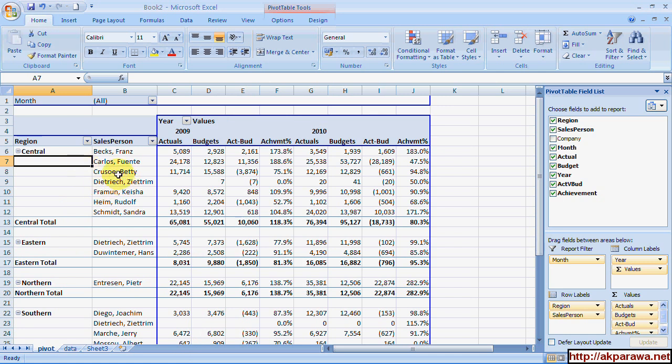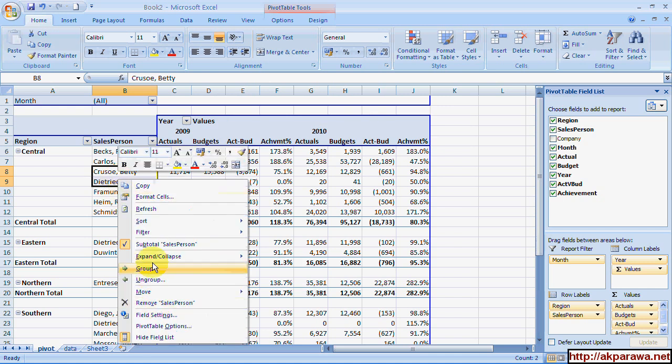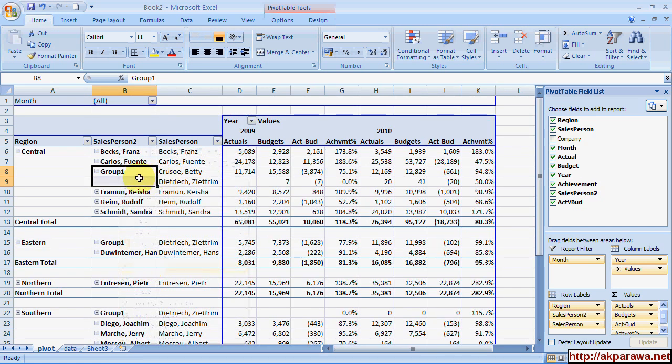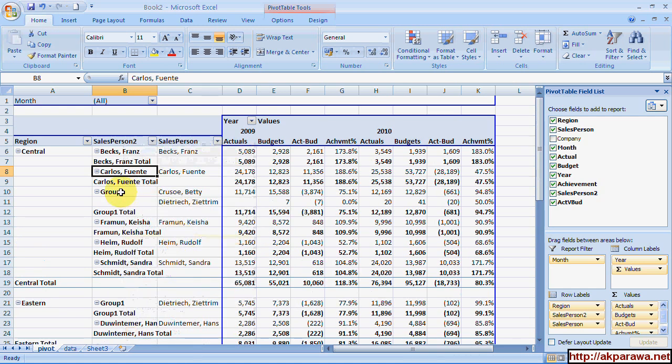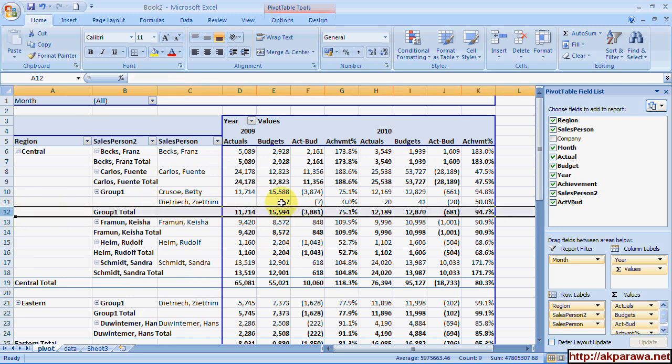Another thing we can do as well is, let's say for example, these two salespeople, we probably like to group them together. I could highlight both of them, right click on that, and then do a group. And when I group those two, now let's say I want to do a total for those two. If I right click on here and then do subtotal for salesperson 2, which is the new field that has been put in for me, we can see here that for those two people, this row has added both of these numbers together and is treating them as one.